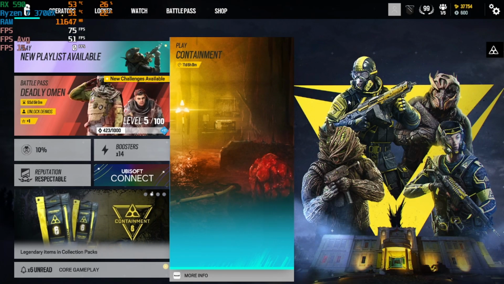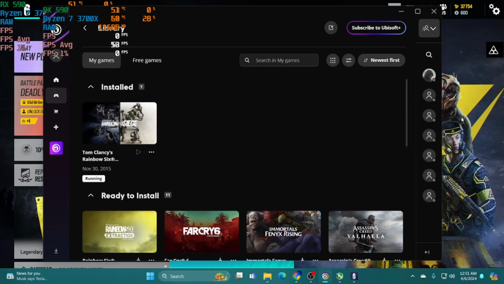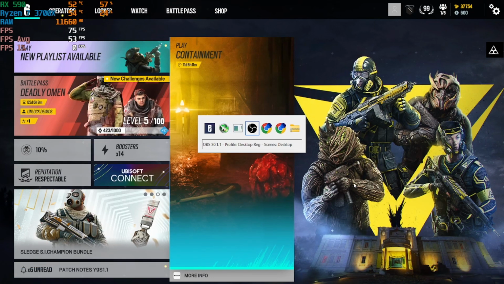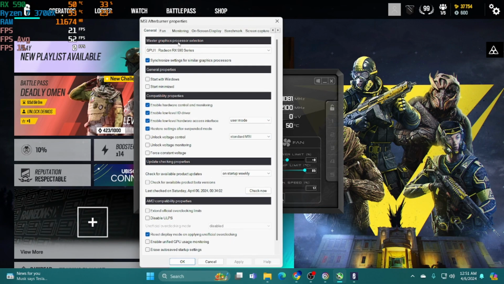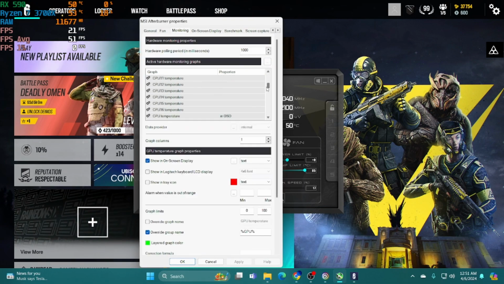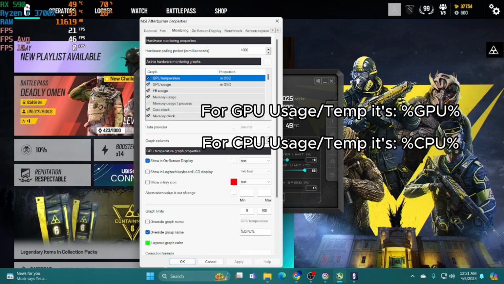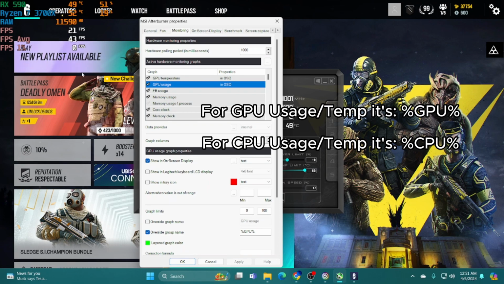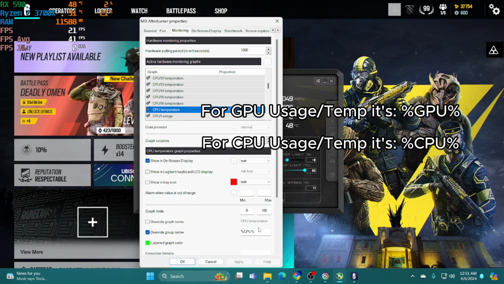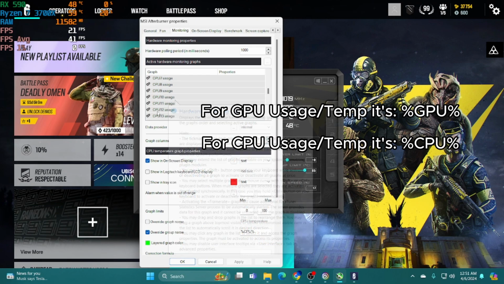Well, just in case I didn't, in MSI Afterburner, you want to go to settings, monitoring, and then at GPU. This only works for GPU and CPU. For both of these, you want to press override group name, and then put a percentage mark on both sides. Do the same for GPU usage, and you should be able to get the name of your GPU right here instead of just saying GPU. Same thing for CPU. Go down to CPU temperature and do the exact same thing, as well as with CPU usage.